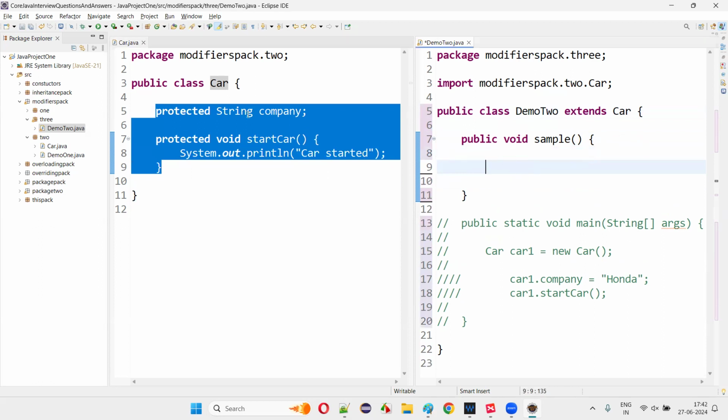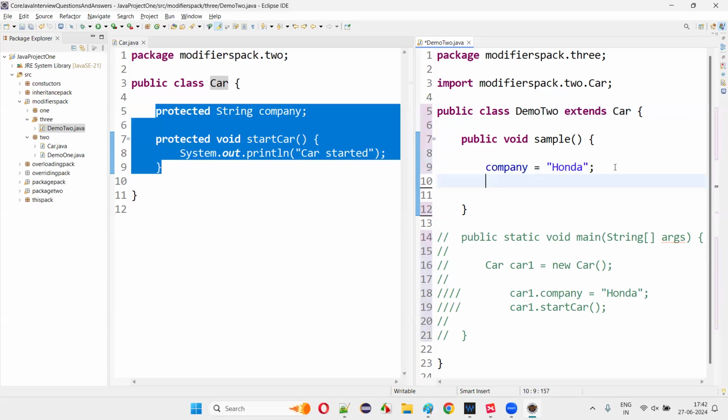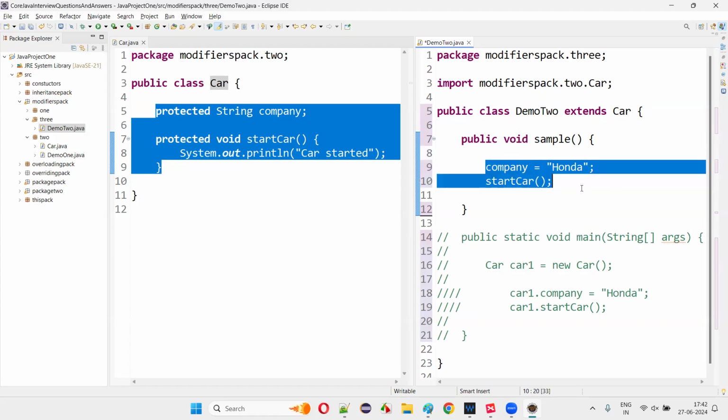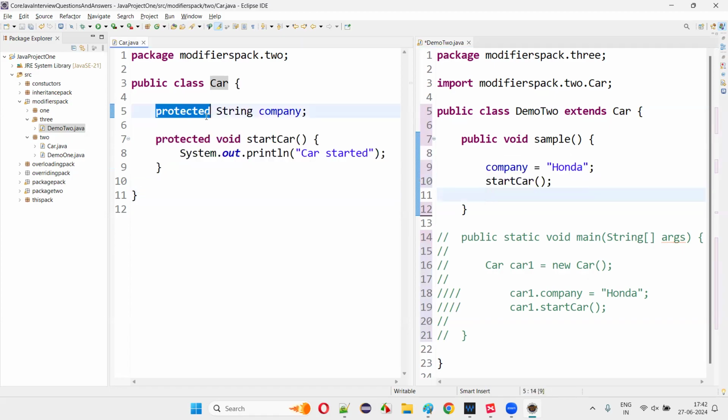Outside the package, by default, they will behave like private, but this is a child class, so it should be a different thing. So here I'll simply write company is equal to, okay, inheritance means what? The child class will inherit the properties of the parent class. So here I don't have to create an object, guys. Directly say company is equal to Honda and directly call the start car method. You see, I'm able to access in child classes.